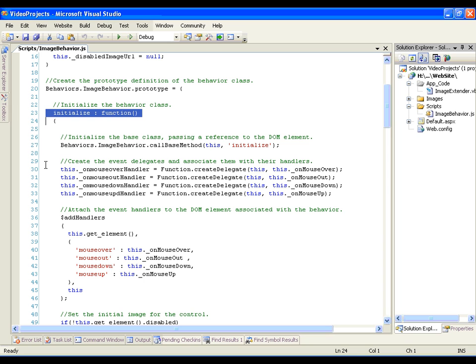Then we're setting up, starting on line 29 here, several event delegates and the event handlers that are associated with them for the different types of events that we want to handle down on the page when this behavior is running. They're the mouse over, mouse out, mouse down, and mouse up events. And then we have a corresponding handler, underscore on mouse over, for example, that is being associated with the on mouse over handler. Same thing for the mouse out, mouse down, and mouse up.